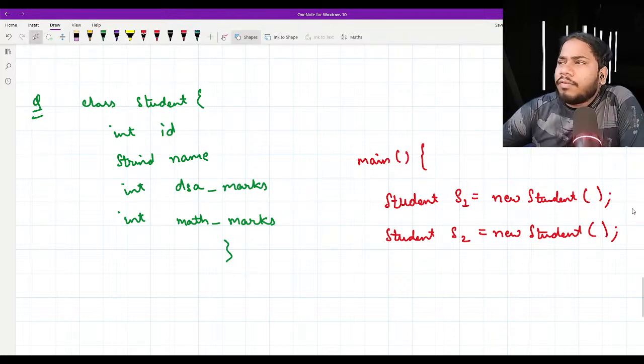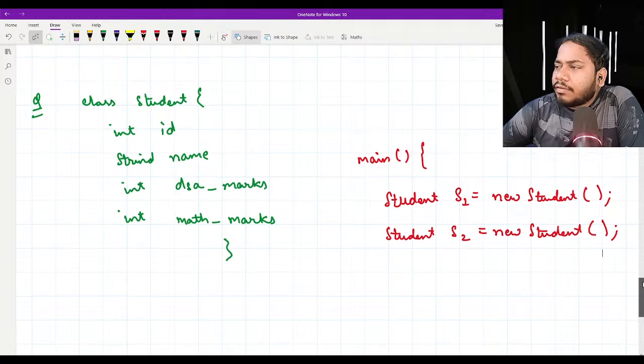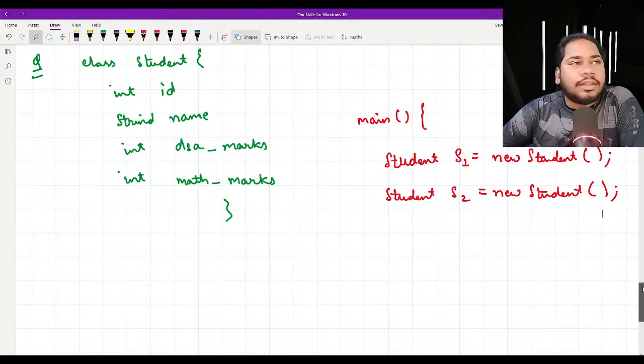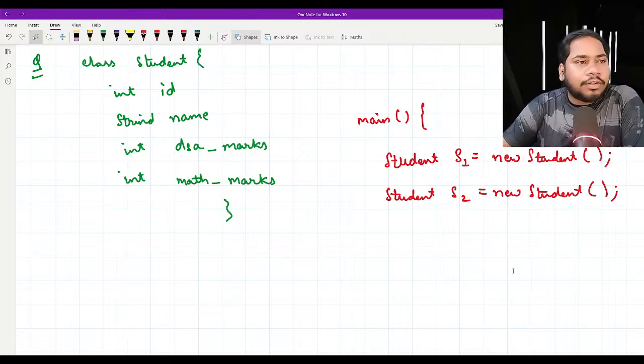So why are we writing this? The reason we are writing this is... it should not cut actually. Yeah, that's okay. It is visible.